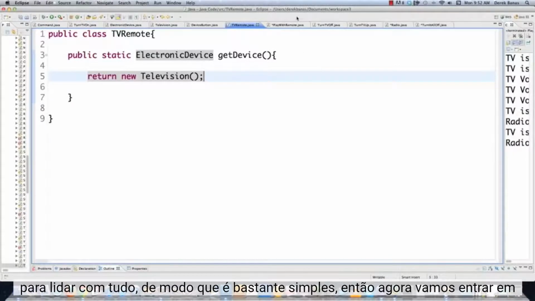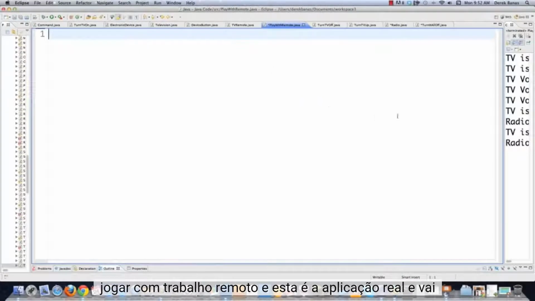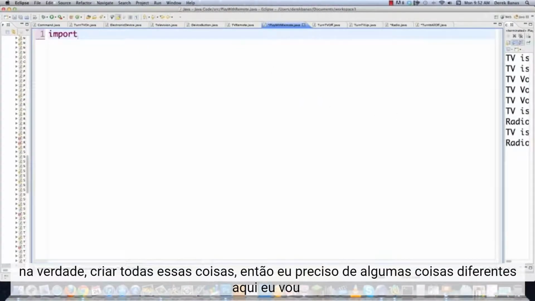So that's pretty simple. So now we're going to go into PlayWithRemote.java, and this is the actual application, and it's going to actually create all this stuff. So I need a couple different things here.